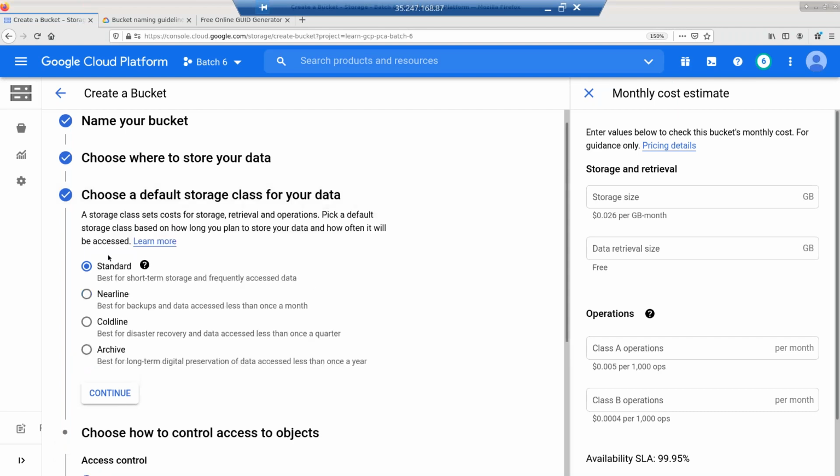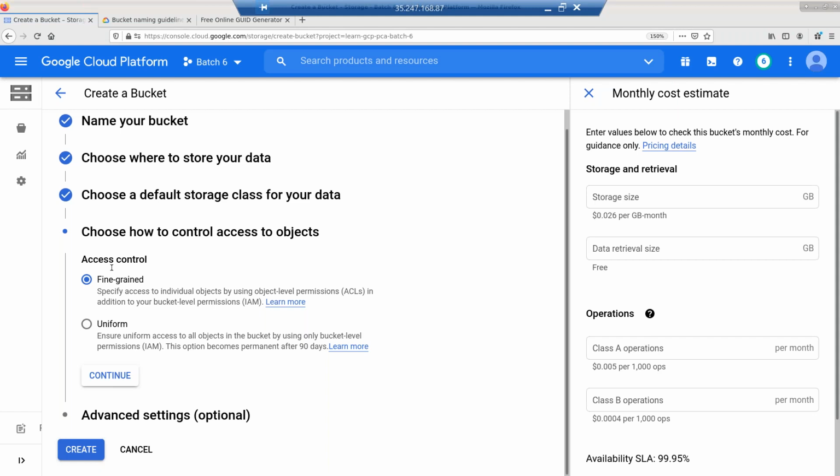We leave the storage class like this. When you continue, you have access controls, fine-grained or uniform. If you choose fine-grained, you can give access at an individual object level, deciding who should get access to what. If you choose uniform, it applies to all the objects in the bucket. I would prefer fine-grained so I can control it to the fullest potential. Micromanagement.